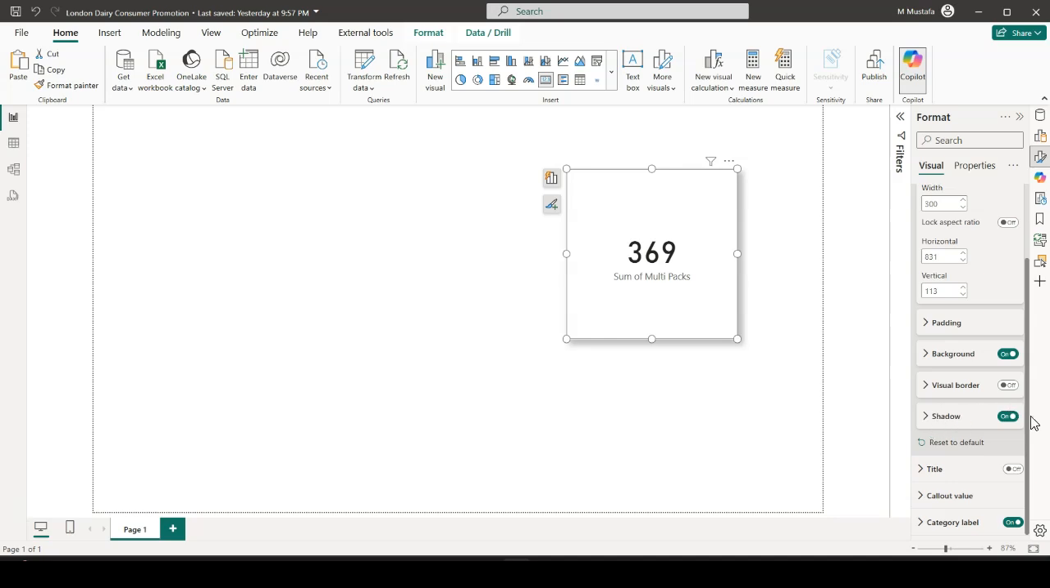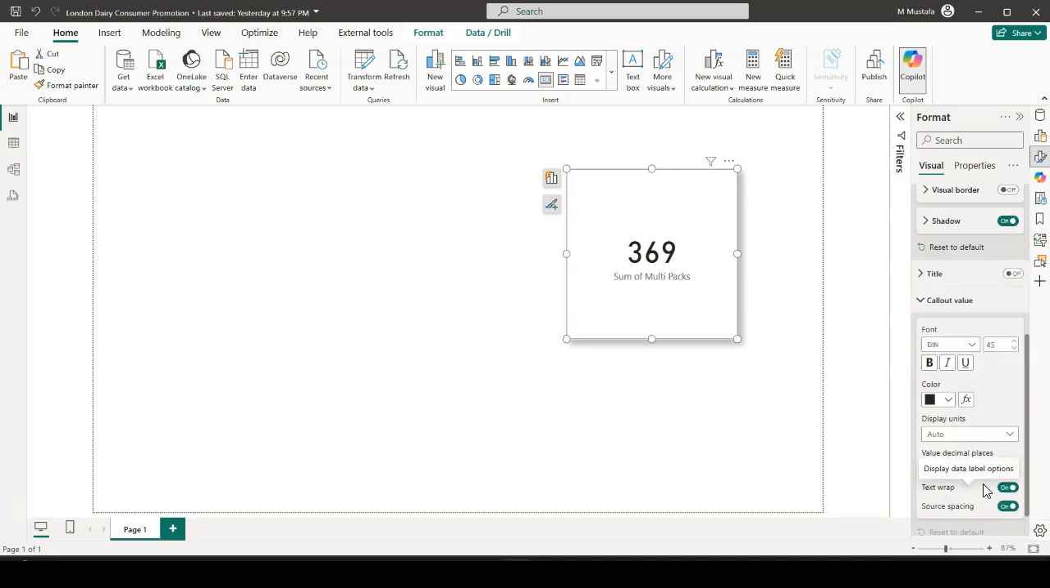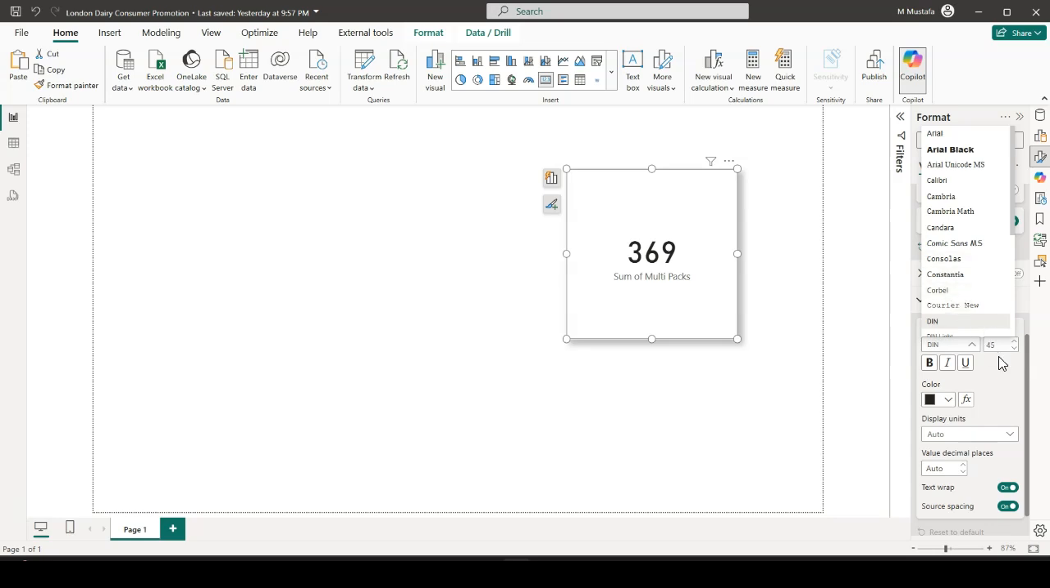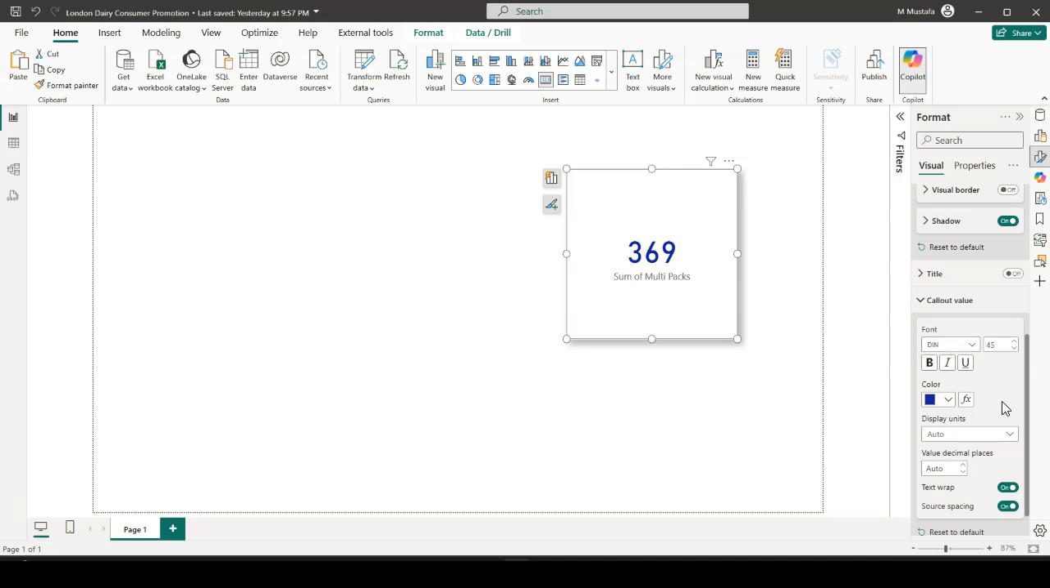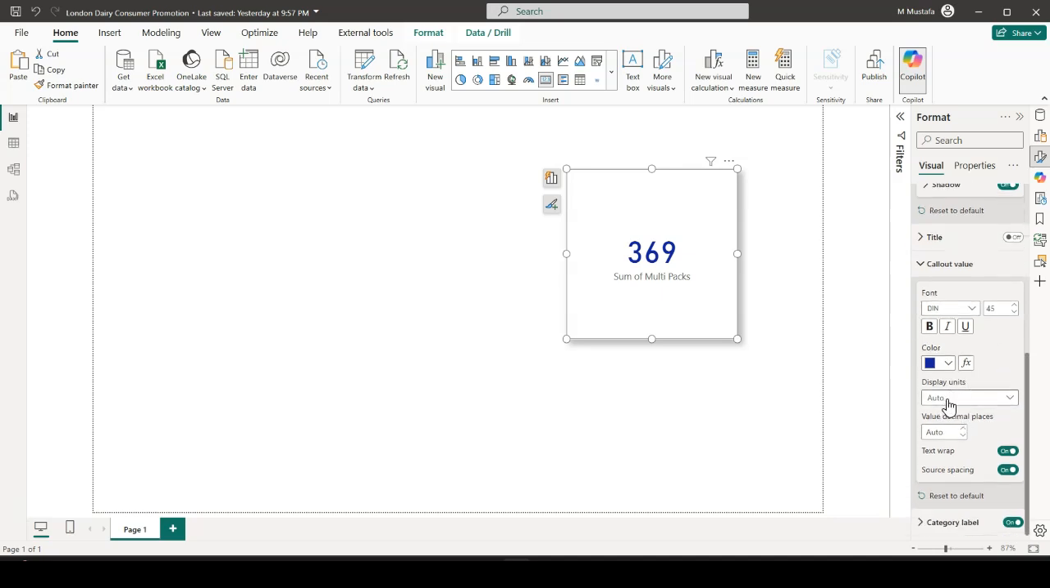So let's come to the important ones, which is the callout value. Now the callout value has a font size and the font type. You can change the font type from the drop down here. You can increase the font, decrease the font. You can make it bold, italic or underline. You can change the color from here. So if I make it dark blue, you can display the units. Currently it's set at auto. I can also make it to none.